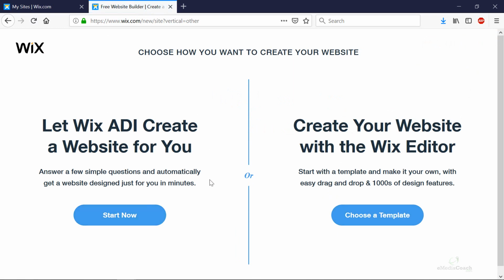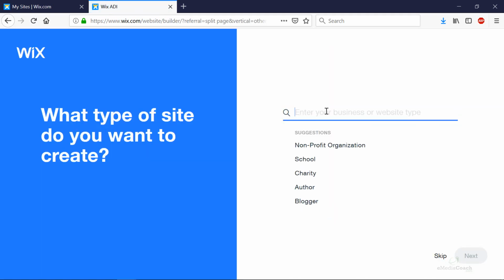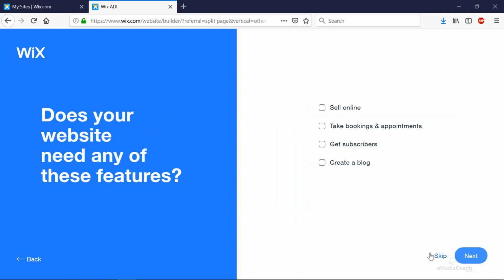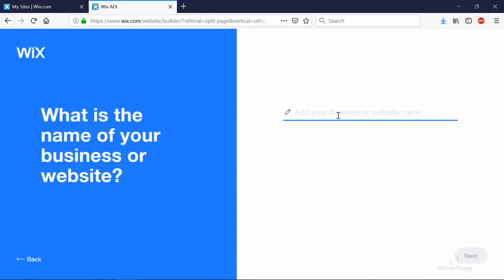So Wix will ask you if you want to create a website using ADI or with the standard Wix editor. Now, to create a website with the ADI platform, you'll have to click on that button there, and then it will send you to a step, if you haven't already selected your business industry, to enter it in. So let's say I have a barbershop, and next. Now, if none of this stuff applies, you can click on the skip button at any time. I want to take bookings and appointments. Yep. So select anything that's relevant to you.